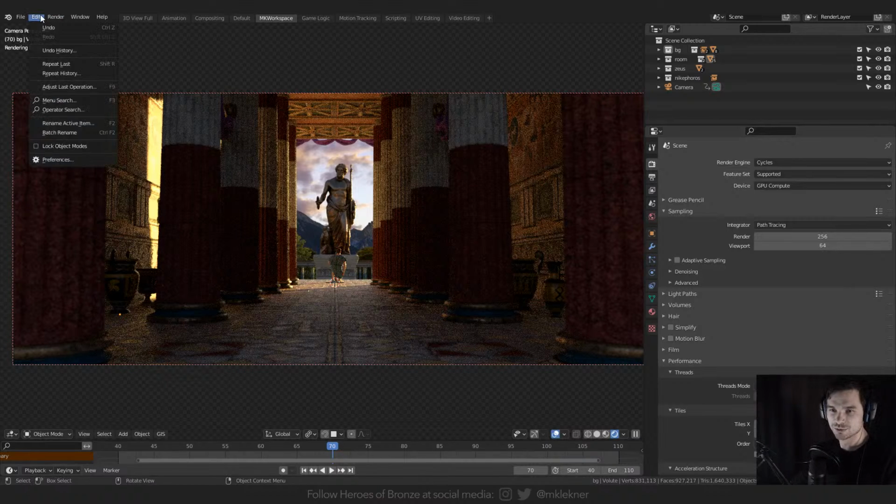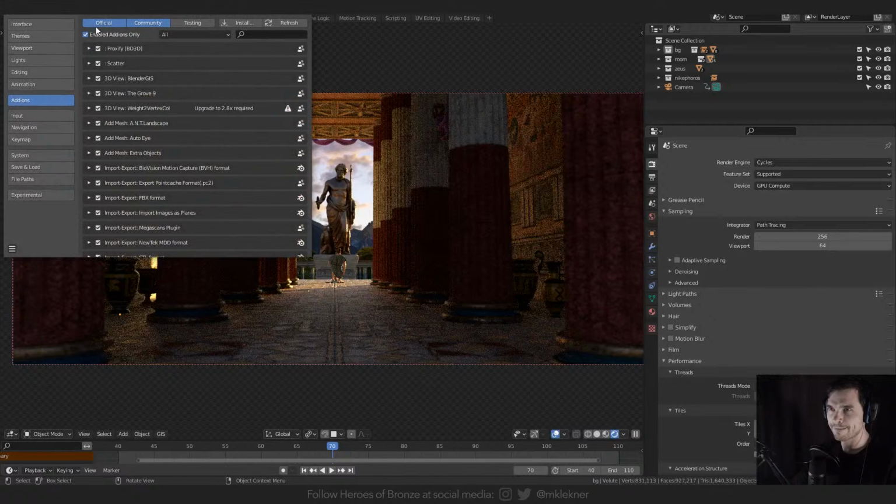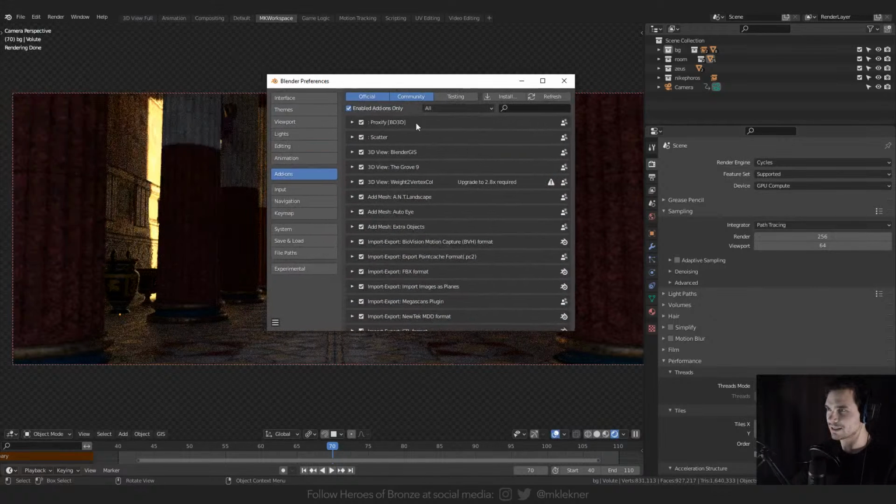Okay, let's go to preferences. I have checked enabled add-ons only. So these are my add-ons that I'm using. And this will not be a tutorial. This will be just a quick presentation of what I'm frequently using. So, okay, let's start with the Proxify add-on.